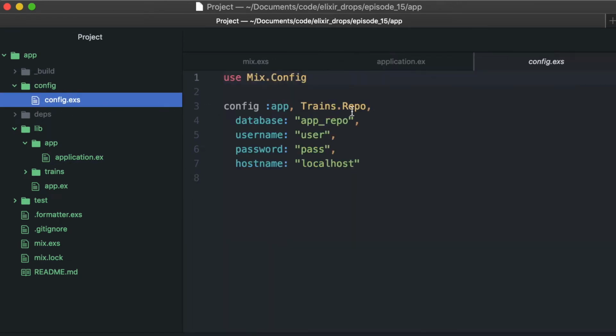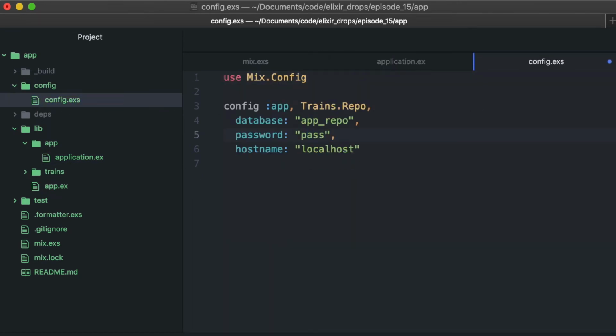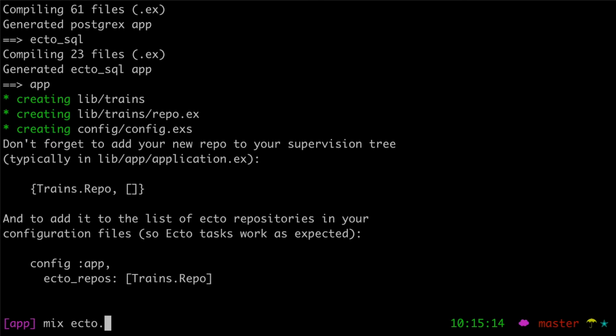So it has configurations for our DB to Postgres. I don't have a username and password on my local DB, so I don't need that. Another thing we need to do here is to configure the Ecto repos. And so we're going to pass in what we're calling our repo like so. And now we should be all set up to create our actual database.